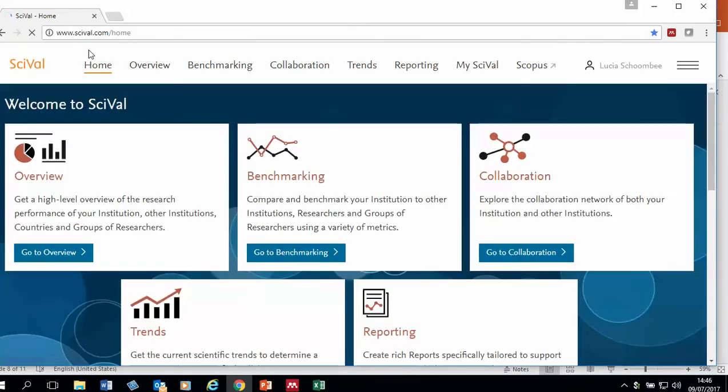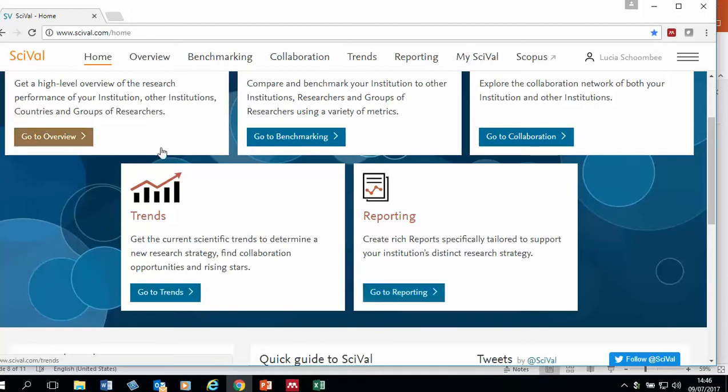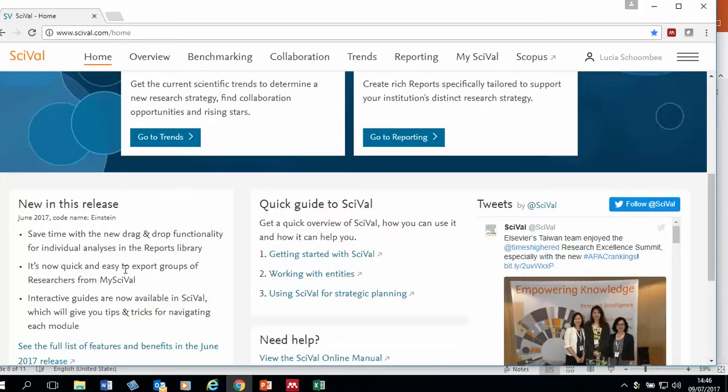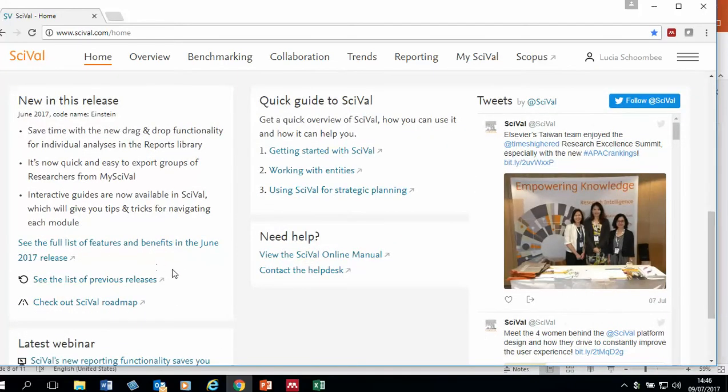I'm going to click on the home page. Right, so on the home page you will see the different modules that you have access to. If you would not, for instance, see the trends module, but you would see all the other modules. If you scroll down, you will find some news, so what is new in the latest release that was opened for SciVal a few weeks ago.